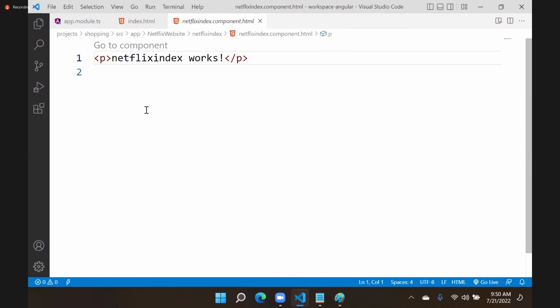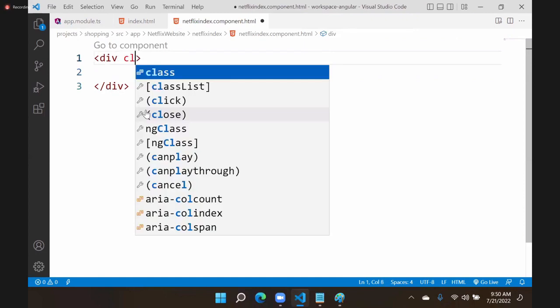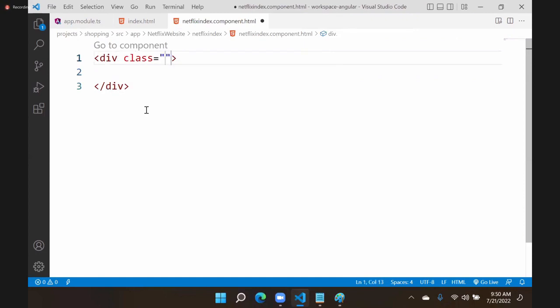Here we need to put a background image. So I will put a div. I will put a main container. And for this container, I will put a class. I will use the class name as bg-image. That is the class. Okay. That is a CSS class. And I need to put a background image in it.